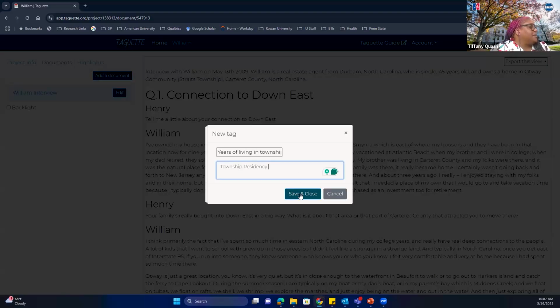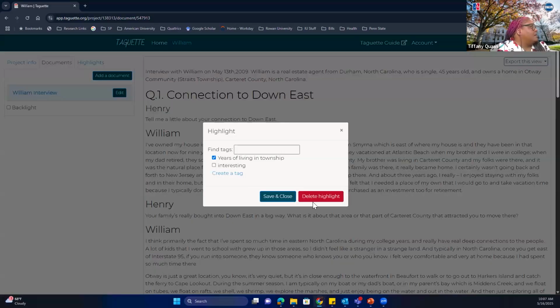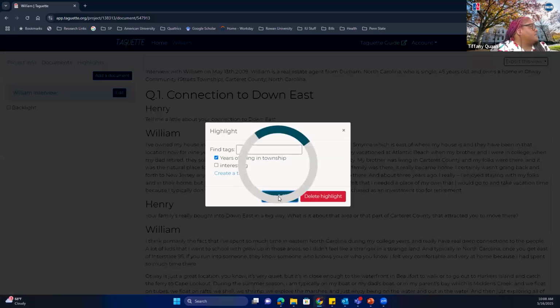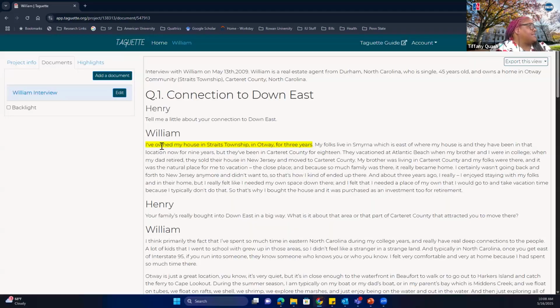Township residency. I'm going to click save and close. And now you can actually see I've owned my house in Straits Township in Ottawa for 3 years. If I hover over it, you can see where it says years of living in township.